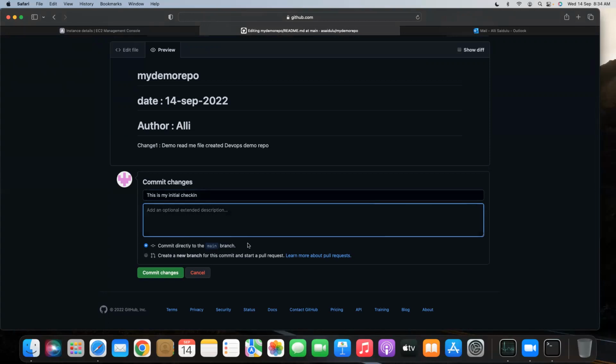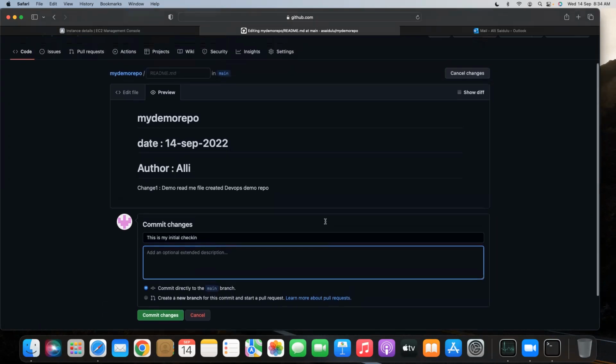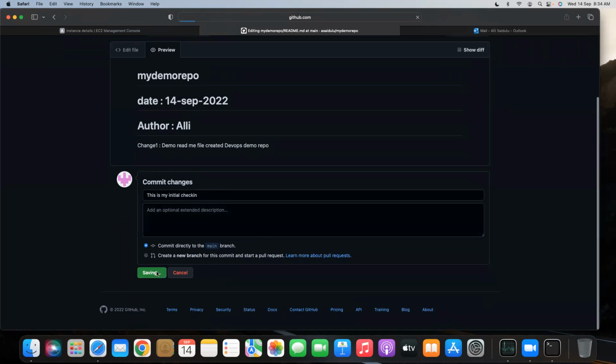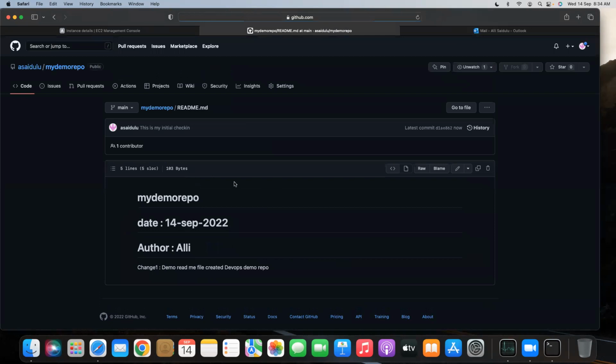So far, we haven't touched the branching strategy or branching concepts. Still, we are on the main branch. The main branch is the branch which is created by default when you create any repository. If you want to create a new branch, you can create new branches from the main branch. As and when your line of work is completed, you can merge those branches back into the main branch. We haven't reached there yet, so whatever we are doing, we are directly committing into the master or main branch. Now this file is committed.